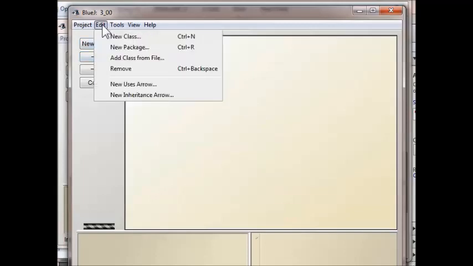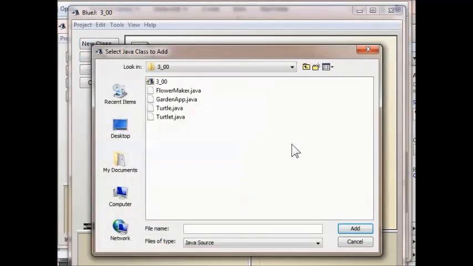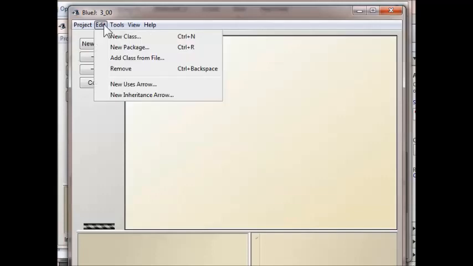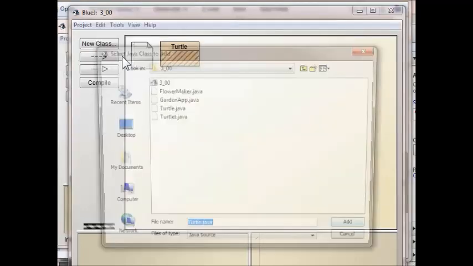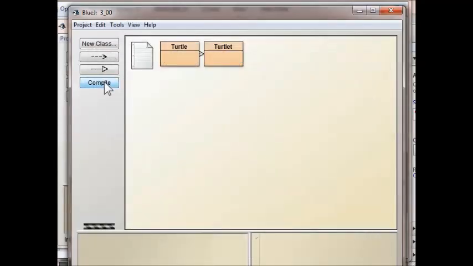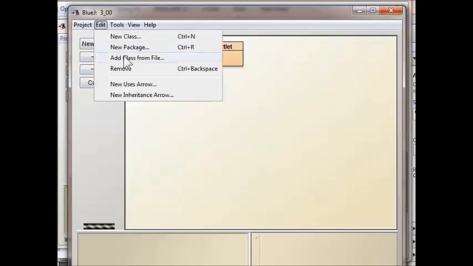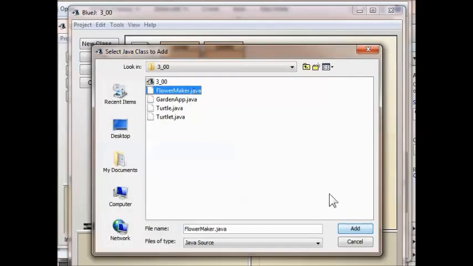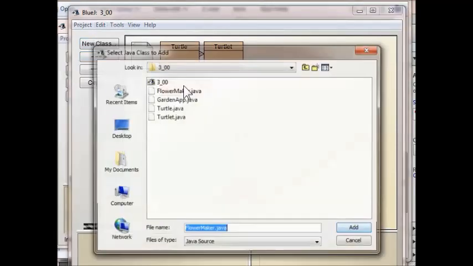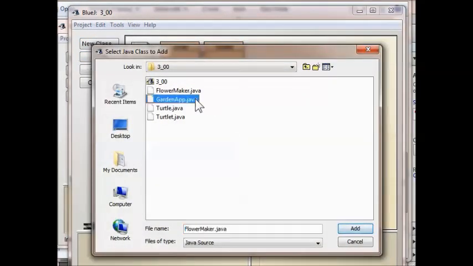So I go Edit, Add Class from File, and I pull up my Turtle. I have to have Turtlet in there too, so I go Edit, Add Class from File. There's Turtlet. I'll compile them. Next I need my other programs, so I go Edit, Add Class from File, and pull up Flower Maker. Then Edit, Add Class from File, and I pull up Garden App.